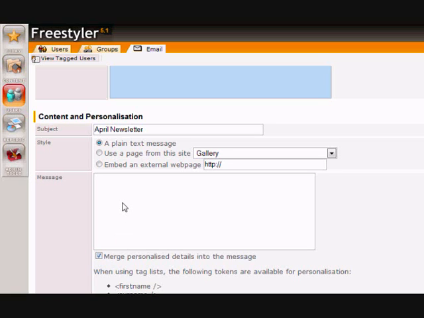Freestyler sends emails in multi-part format, so they will be readable even if the person opening the email is using an older plaintext email reader. Using the mail merge feature, you can personalize messages by inserting tags into the body of the email. These tags or tokens will be replaced dynamically with the appropriate data for their contact record. For example, if I write "Hi, first name" in the message field, then the email that I receive will say, "Hi Sean."